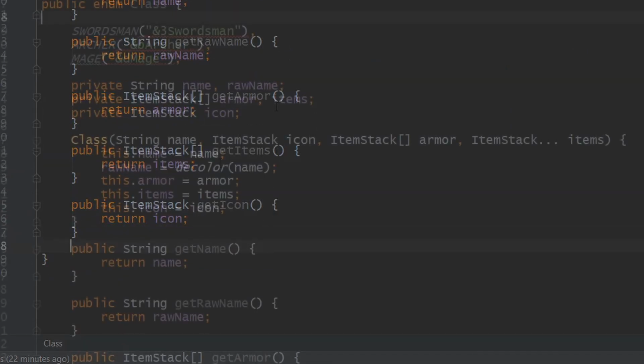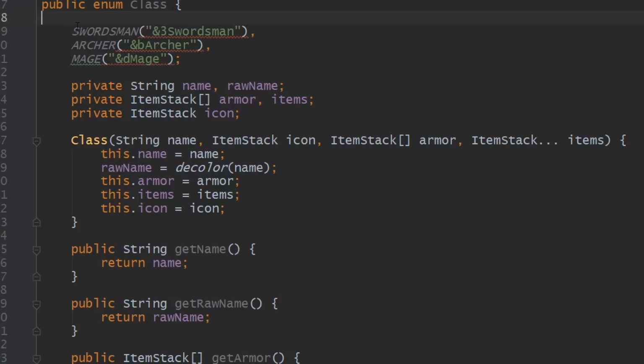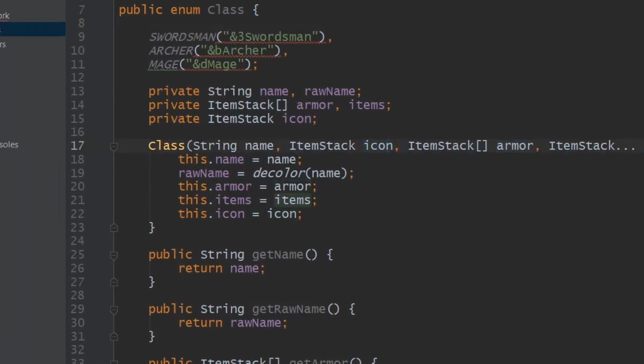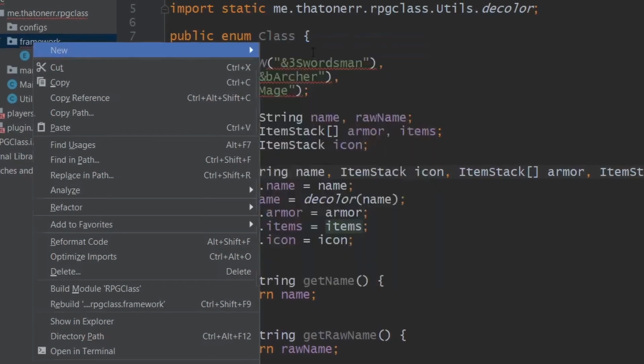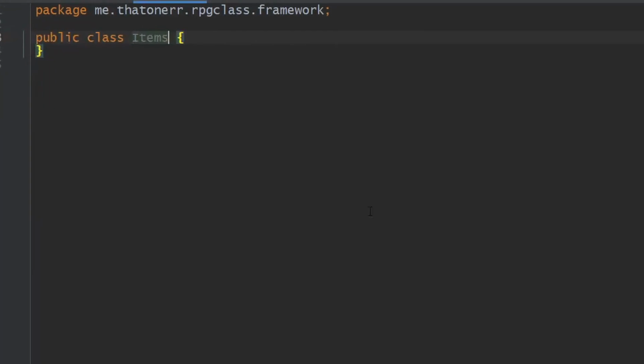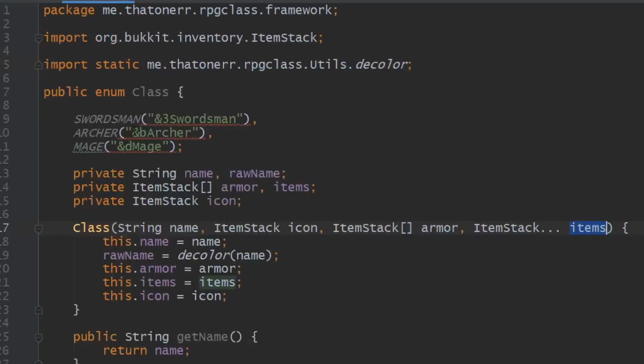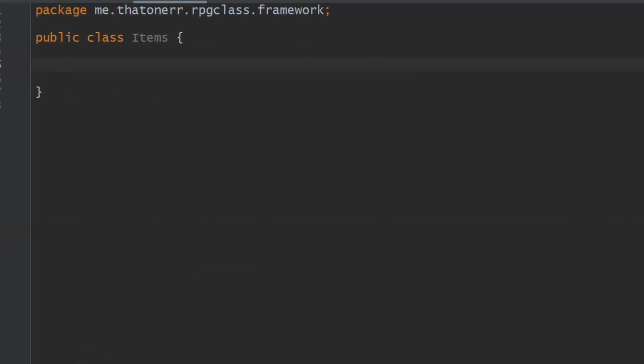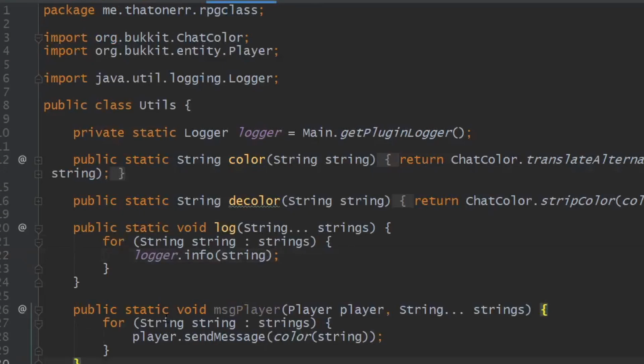And there we go. Alright, so now that we have the classes, we're going to need to create the actual icons, armor, and items that they have. And for this, I'm going to create another class which is going to contain their items. And we're going to pre-create the items in here for use in the classes here. So I'm going to need to create a handy method in our utilities class that's going to be repeatedly used.